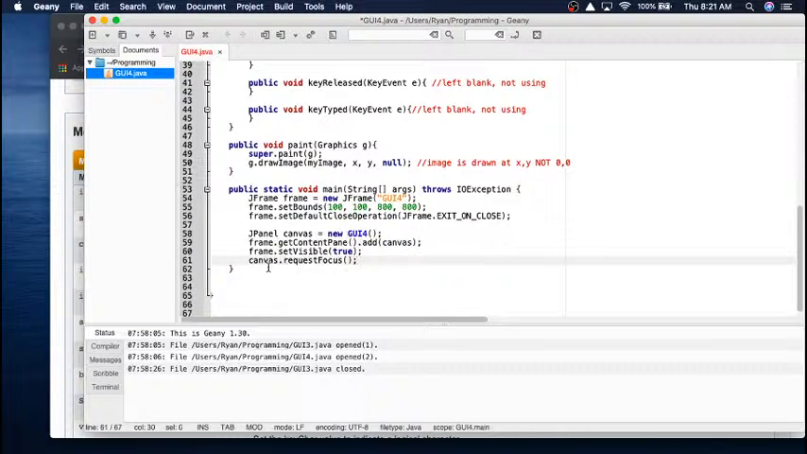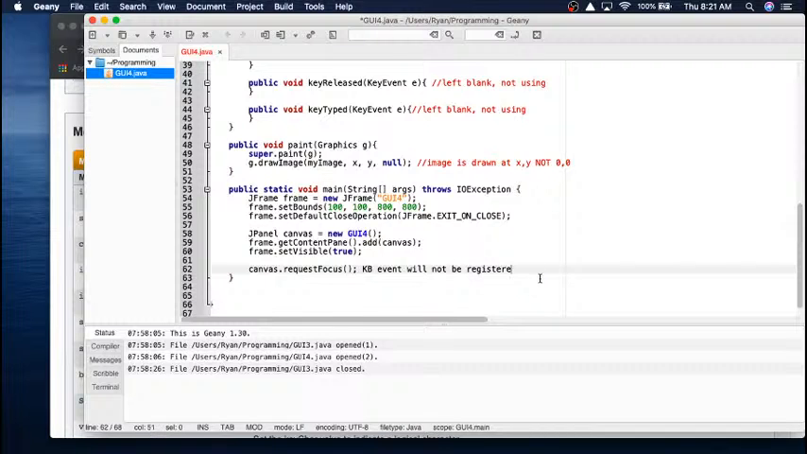And here's an important new piece of code, which is that keyboard events will not be registered. Oops, I gotta comment that. Unless the component requests focus.